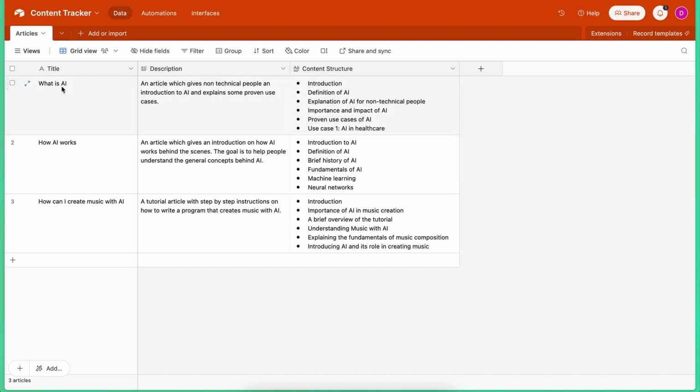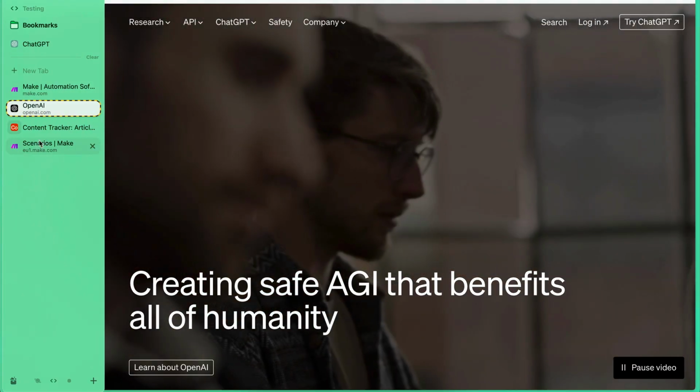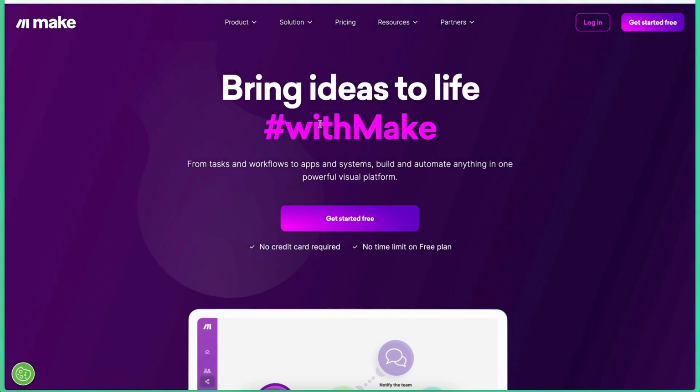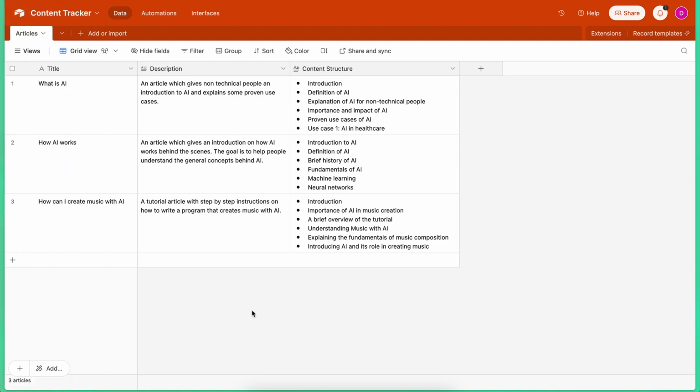in your ideas database. Now, for this example, I'm going to be using Airtable as the database for my articles. I'm going to be using OpenAI to generate the content structure. And I'm going to be using make.com to build the automation with no code. So if you want to follow along, go ahead and sign up for an account on each one of these apps, and let's get started.